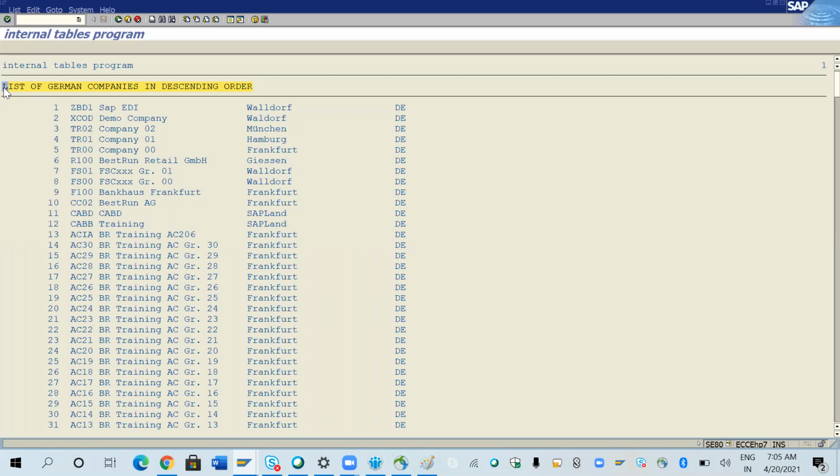so this is our heading, list of German companies in descending order. And here we have filtered only the list of German-based companies. That's why it's showing DE for company code. And this is the result of the system field SY-TABIX. So 1, 2, 3, 4. So because of this system field, we can know how many total records are there in the internal table.